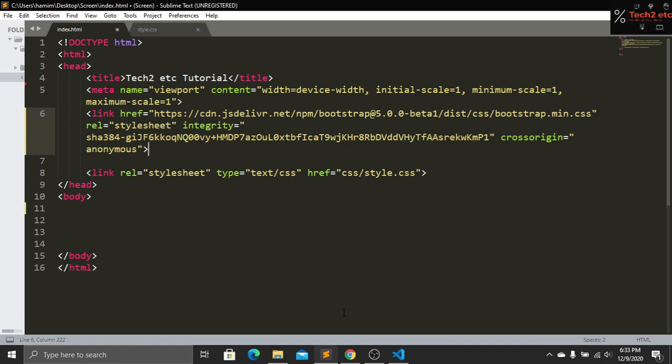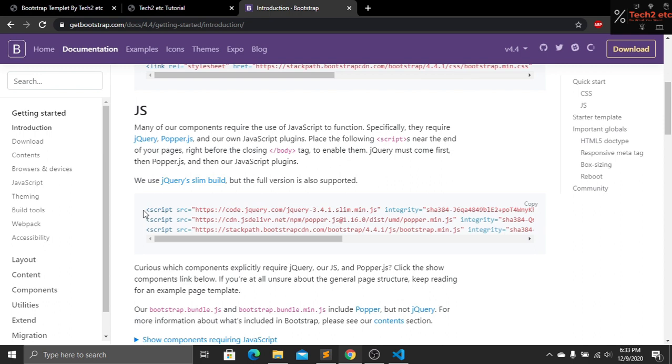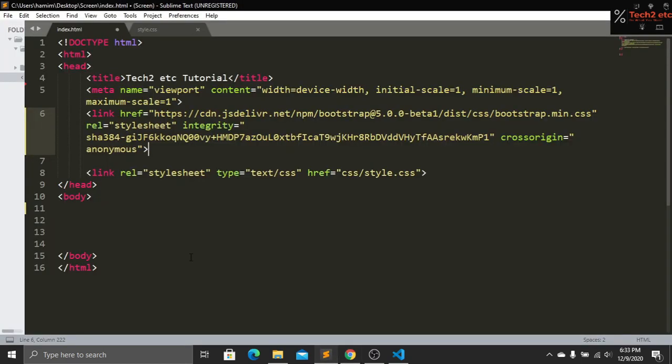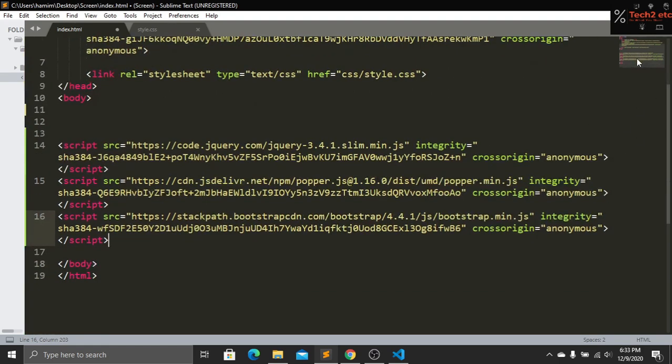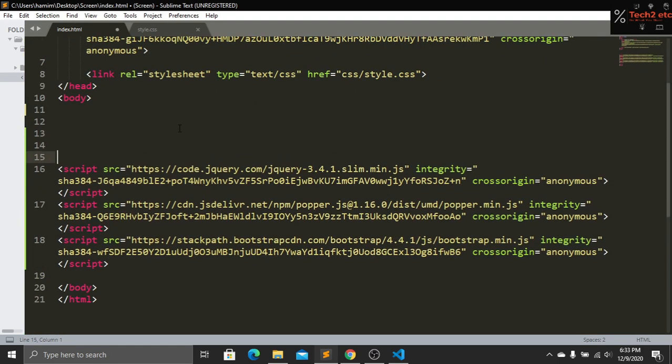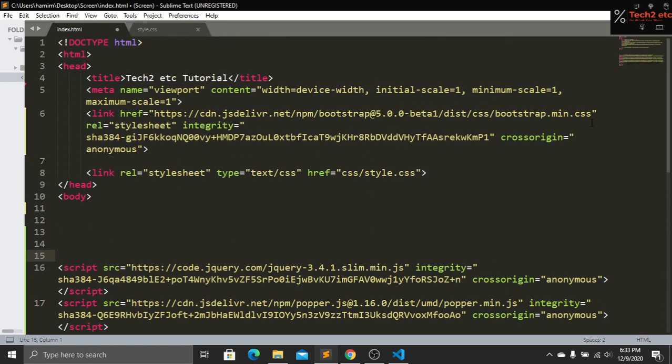So after adding our CSS link, let's go to our Bootstrap again, and here you can see that we have 3 script files, we have to copy this file from here. So click on this copy button and go to our HTML file, and underneath the bottom of the body just paste our script file. That's it, guys. So our first step is done. Now we have added Bootstrap to our HTML file.